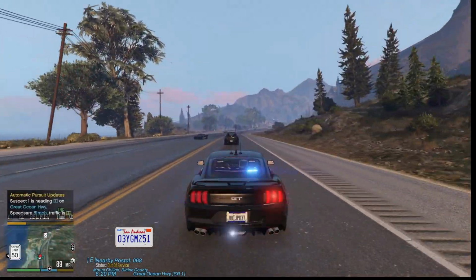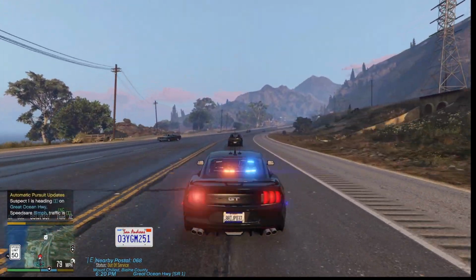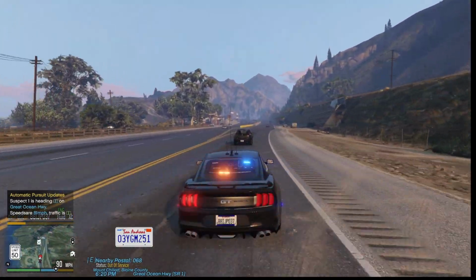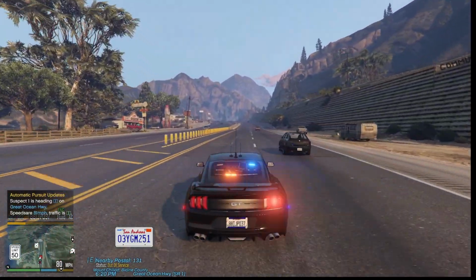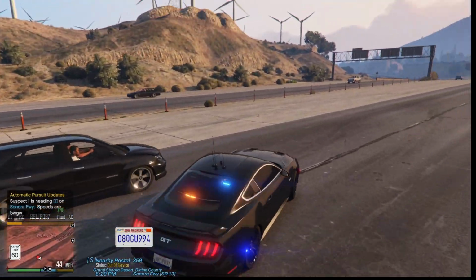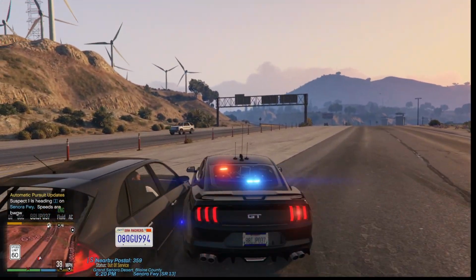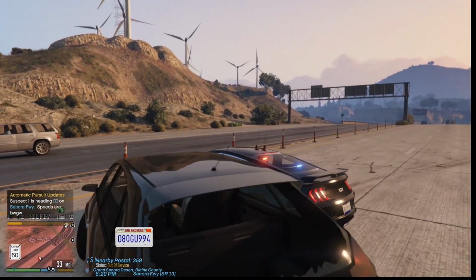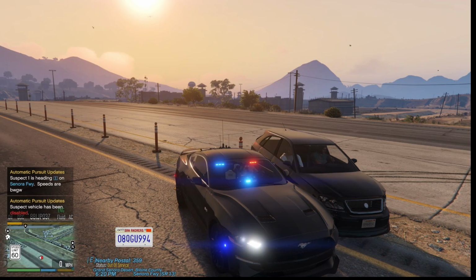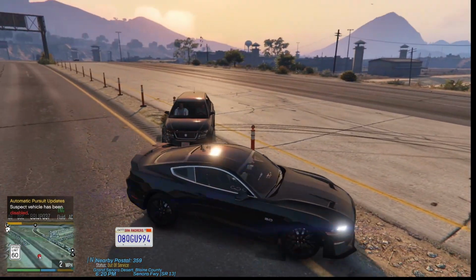Alright, so I want to see if we pit him, if his car will actually go out of commission. So let's see if that is the case. Let's try to perform a pit maneuver. All right, we got him pitted that time. Does that wipe him out? It did. It brought his vehicle to a stop.